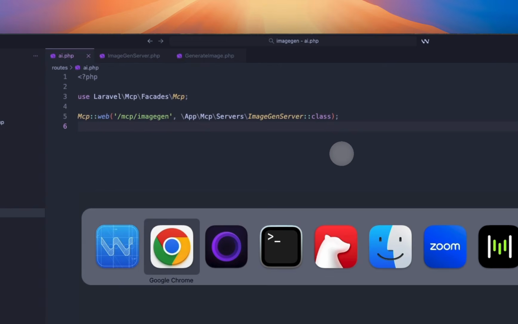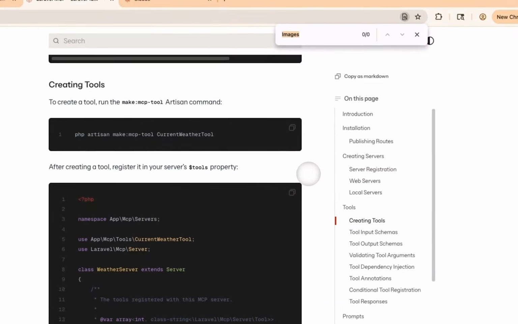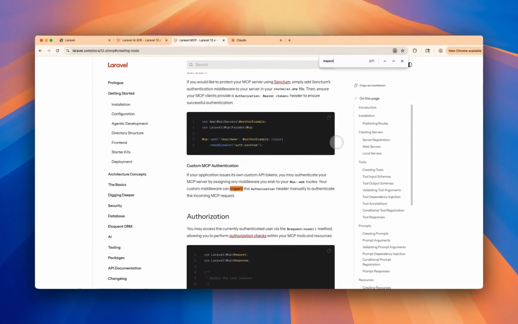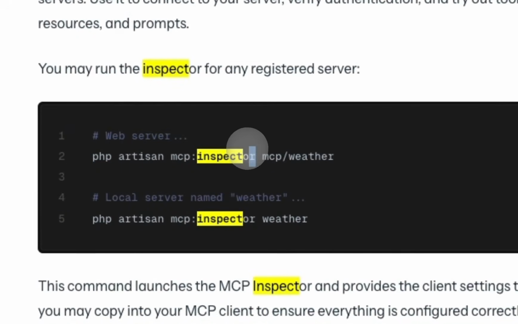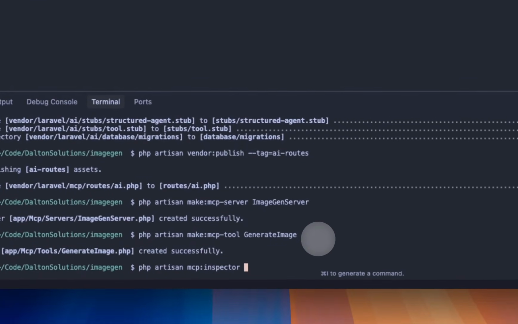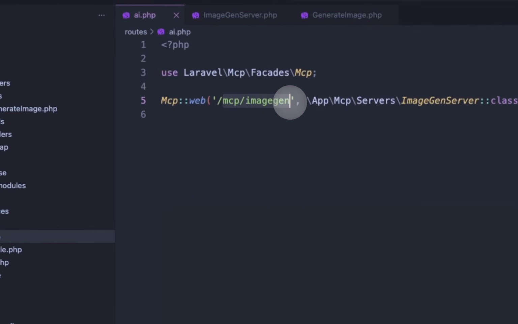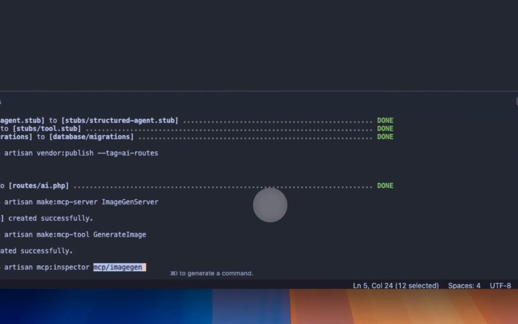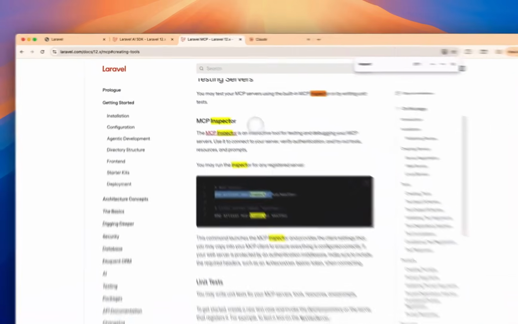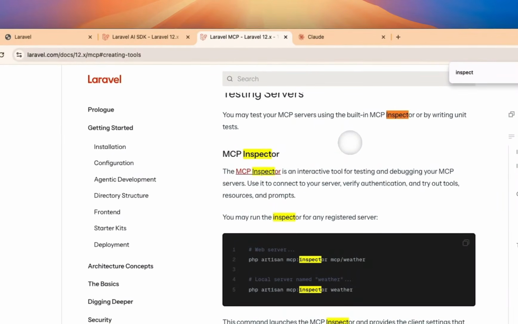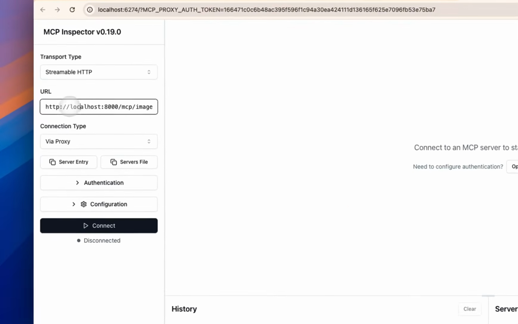Now you might be saying, well, how do we know this actually works? Well, as part of the MCP offering, they actually have a way for you to run this to where you can use the inspector. So php artisan mcp:inspector, and after that you need to pass in the path to match your route, right? What this is going to do, we should get another tab opening up in a moment, which is going to point directly to our MCP server, right?